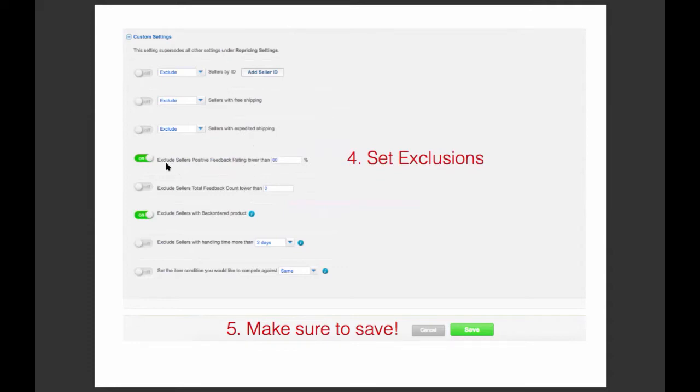So I would definitely recommend excluding feedback rating lower than 80%. You don't want to compete against any low quality sellers. And exclude sellers with back ordered. If they're back ordered, they can't win the buy box. Go ahead and exclude those. I've heard a lot of feedback saying that excluding this one right here helps keep prices higher, helps keep you from repricing lower against those back ordered sellers.